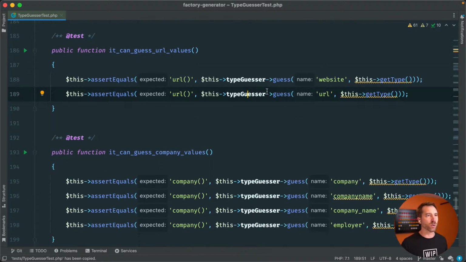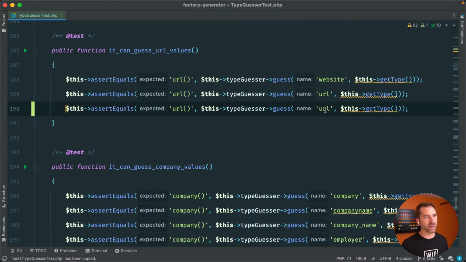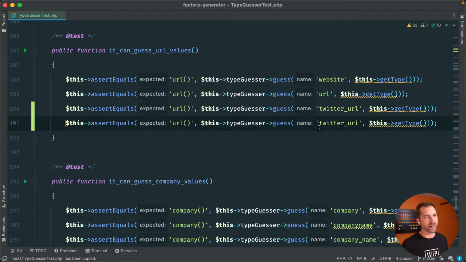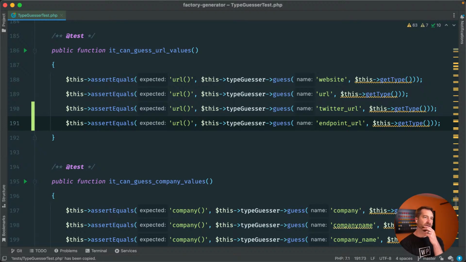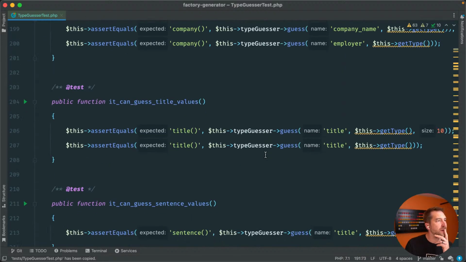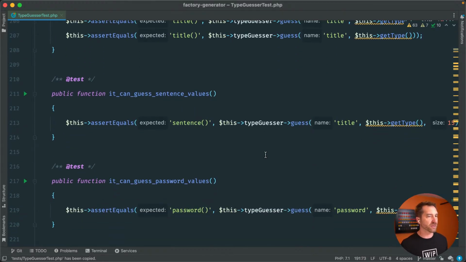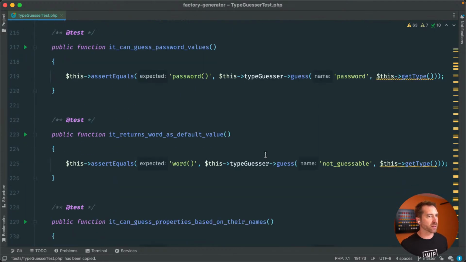So website's nice, URL's nice. I think if you have something like Twitter URL, or even something like an API URL or an endpoint URL, any of these should probably be guessed, in my opinion, as a URL string, right? So I think let's add those two. Let's look at the rest of these. If you have any ideas in the chat for things, again, faker data that could be set up, let me know.